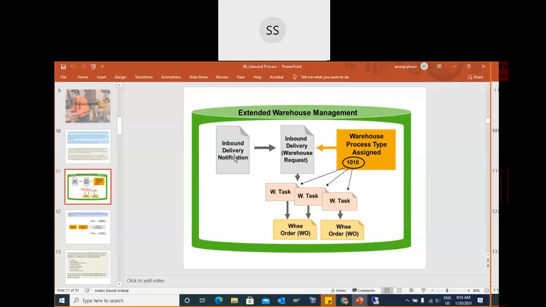When we are working with the embedded one, this notification is not there, but the logistic inbound delivery is there. Inbound delivery to inbound delivery is getting created in EWM, and at that time it determines this warehouse process type. This warehouse process type is the basis for your warehouse task creation. Warehouse tasks are created and then these warehouse tasks are grouped into warehouse orders, 1 to 1 or many to 1.